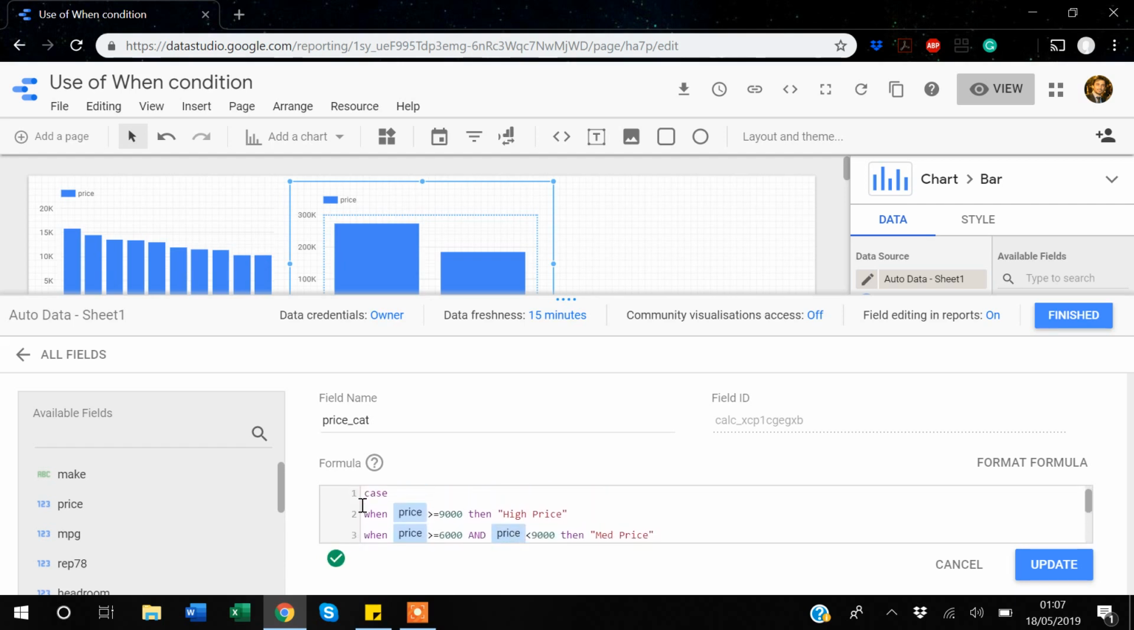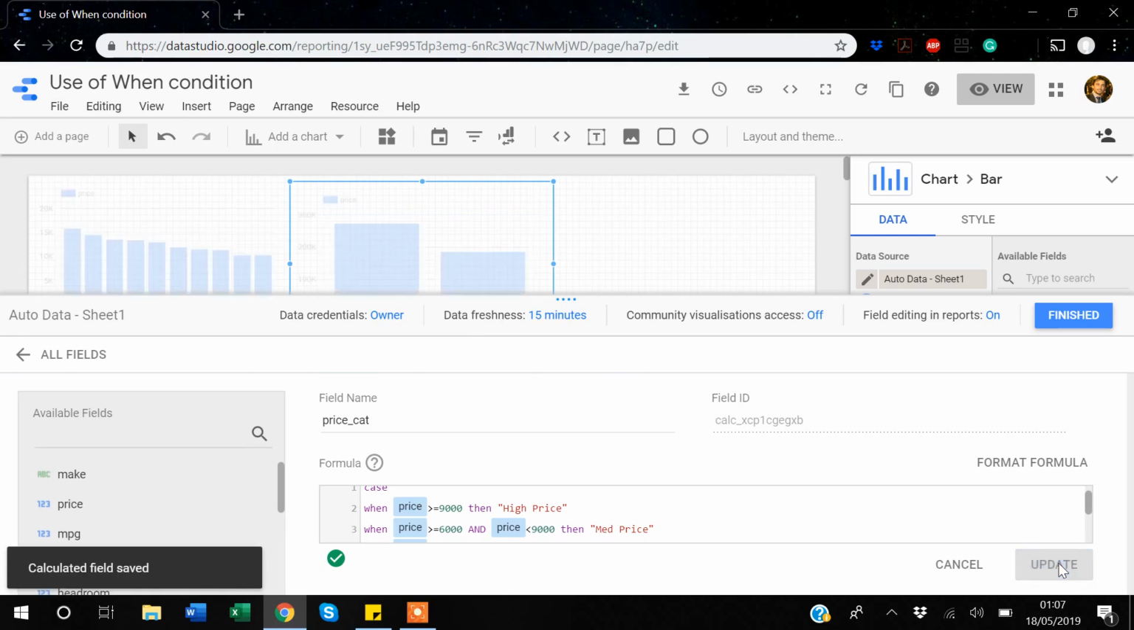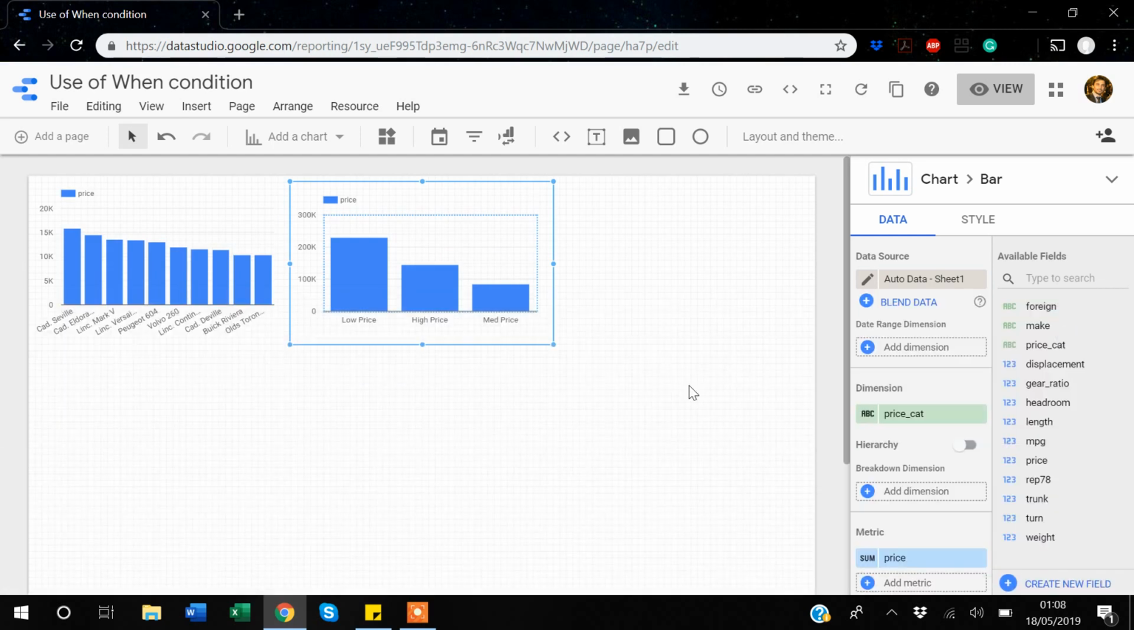So I'm creating three categories, but I have already created this variable. So I'm just updating my functionality, and it will create three categories. And once I update, hopefully my graph will also get updated. Let's see if it does or not. Let's say update. Finished. And now you can see that the graph got updated.